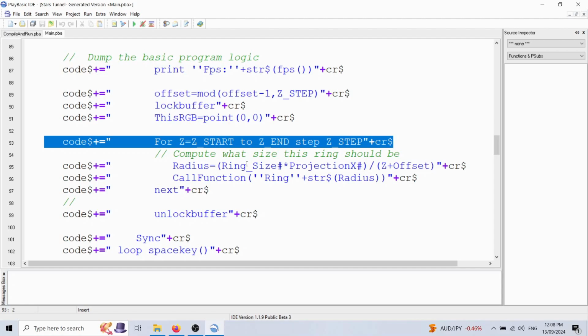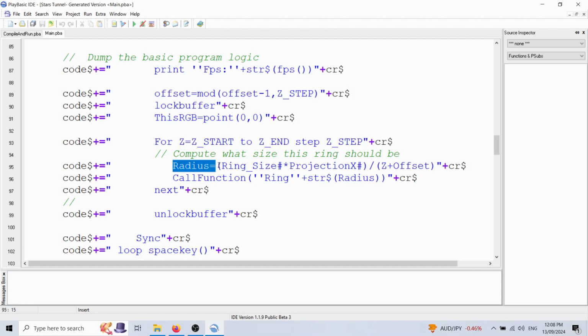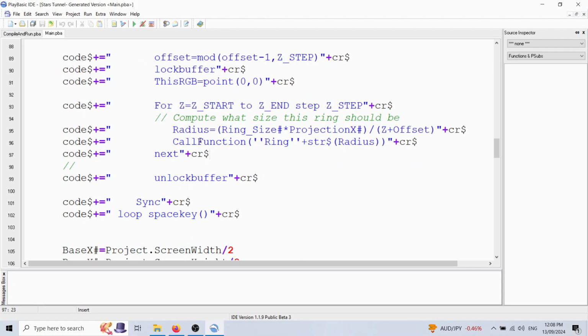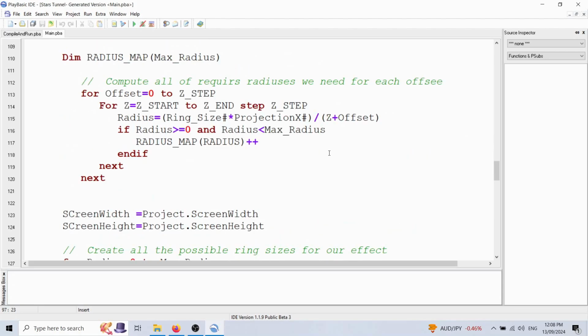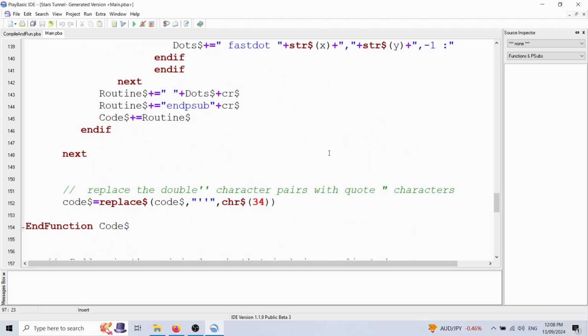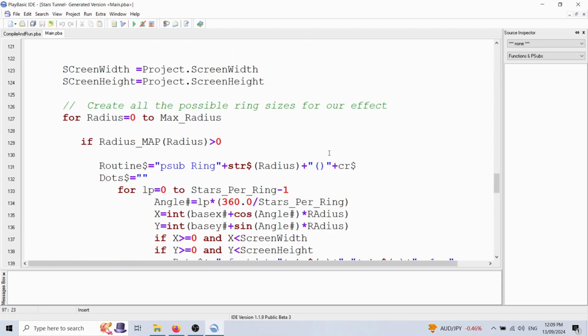So we are computing the depth and the radius of the ring at this depth. And we're making one fundamental difference. We're calling a function. We could just have a gosub up here, really. It wouldn't make any difference. To call our ring and return. Let's look at the code it produces.